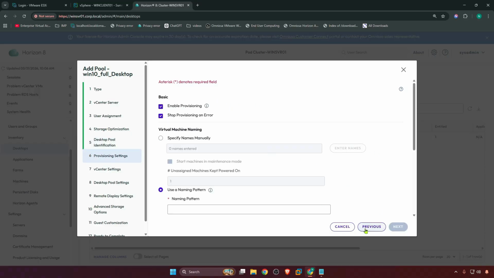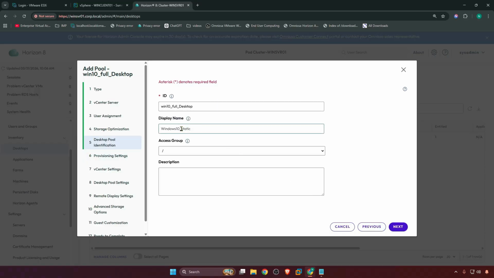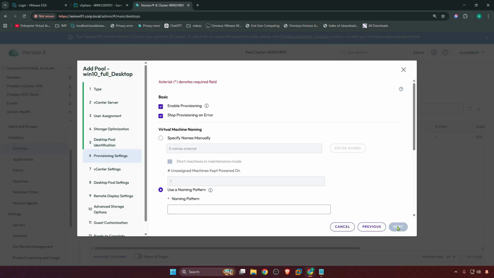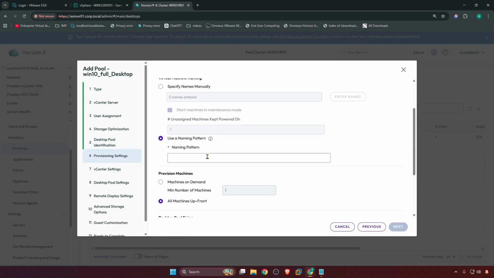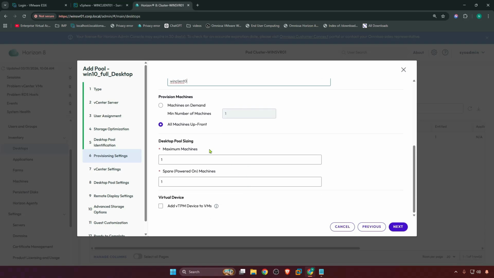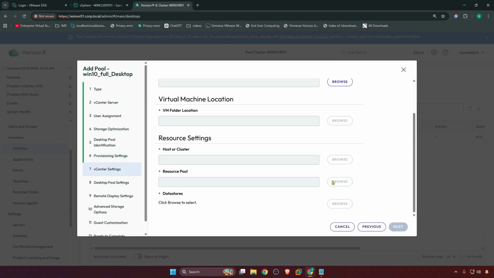Next. Let's put persistent. Okay, to more clarify this word. Persistent. Next. Naming convention. When client 0, one machine is fine. Next.